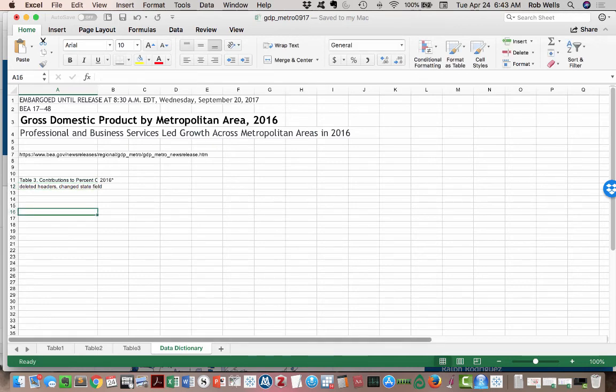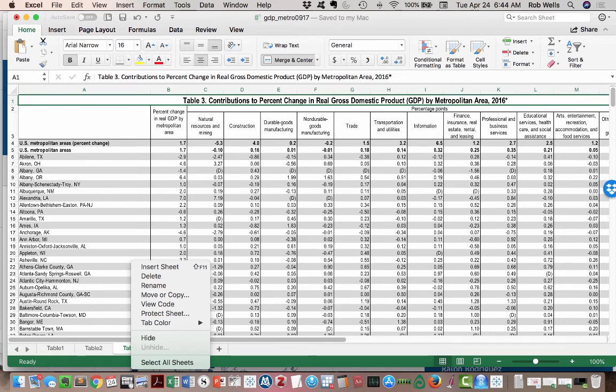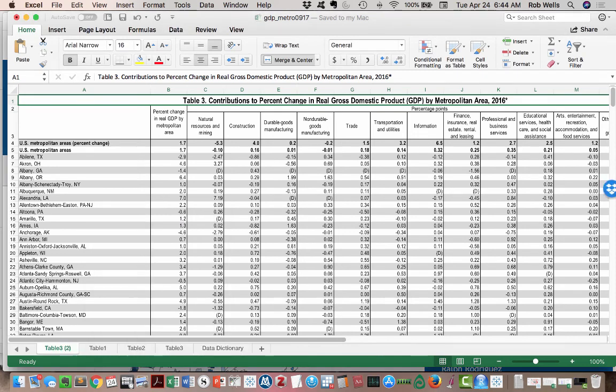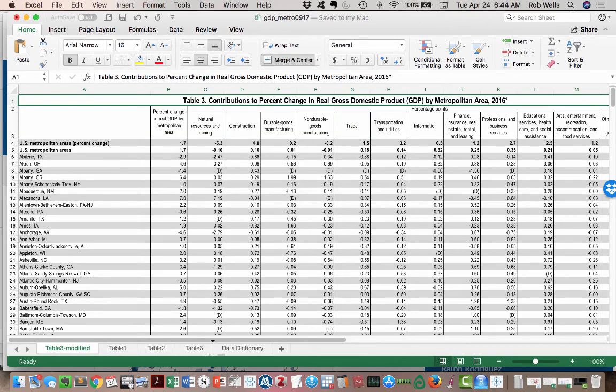Okay. Going back to table 3, I'm going to make a copy of it. On the Mac, you hit Control and click. It brings up a menu to copy your tab, create a copy, table 3, modified. This way, if I mess up my table 3, I have the original still there.